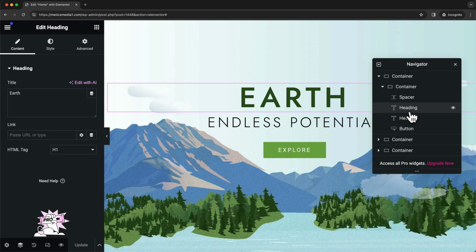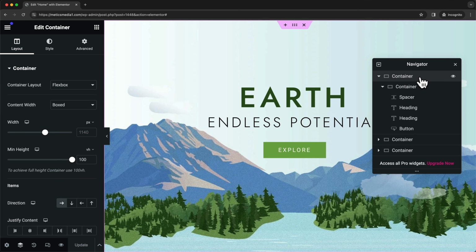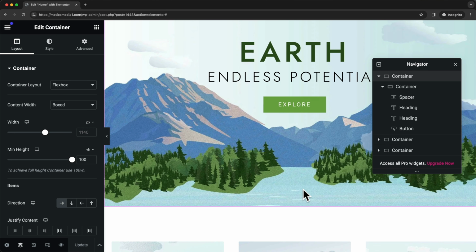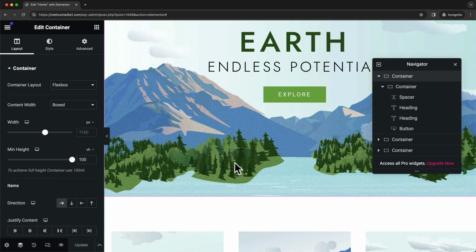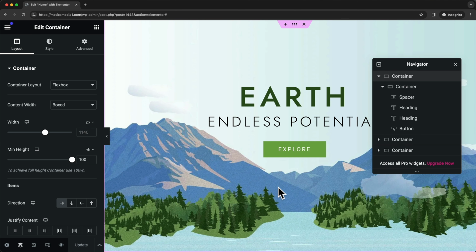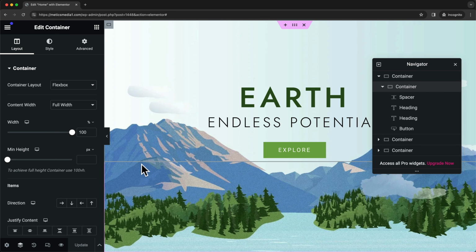So here in the navigator, we can click on that first container, and the magenta line here will show us where that container is. So here, that first container is basically just the entire top section with this landscape background. When we click on this second container, which is inside of this first one, then we can see this gray line, which shows us that this part right here is the second container. And within that container, we have elements, which is the actual content on your website.